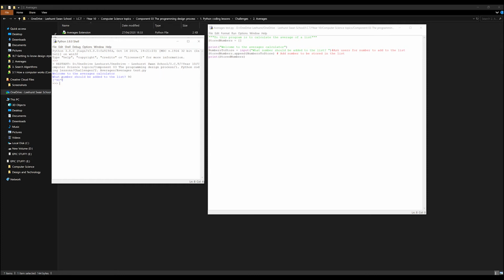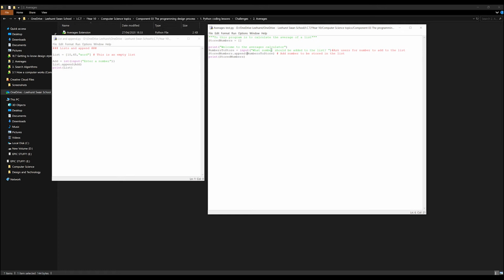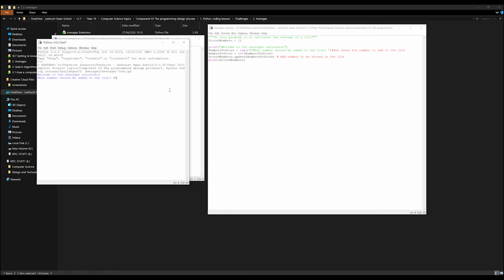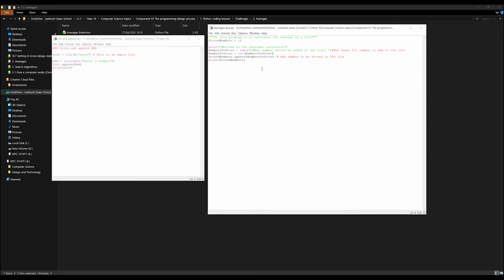Now what's happened is it's added it within speech marks. Now the speech marks, we know that is a data type string. So what it's done is it's taken what's entered here and gone, okay, that's a string. Now you could always write here, let's do it above, numbers to store equals, and then int numbers to store. And then if we run this, if I did 90 again, what will happen is it will convert this basically to an integer, to a number.